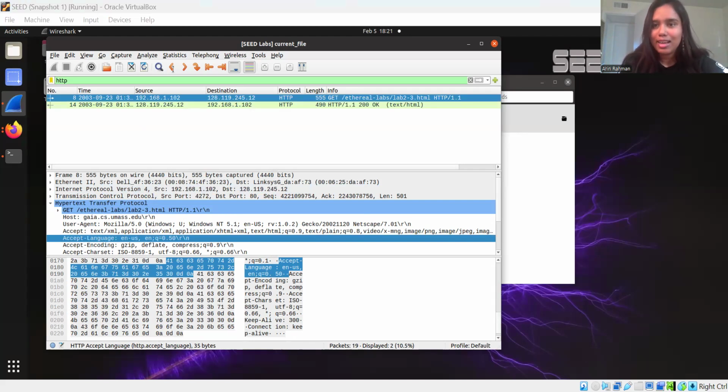Moving on to question number 4, what are the IP addresses of the client and the server? So where will you find that? If you look at the first packet, you'll see that the source in the first packet gives us the client IP address, which is 192.168.1.102, and the destination in the first packet, which is 128.119.245.12, that is the server IP address.